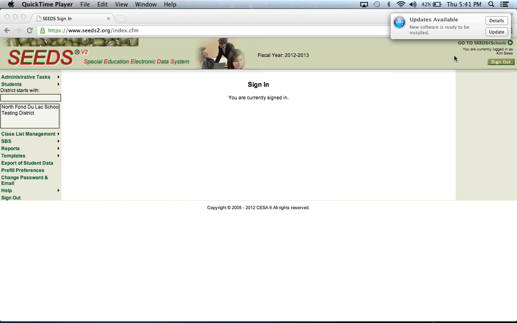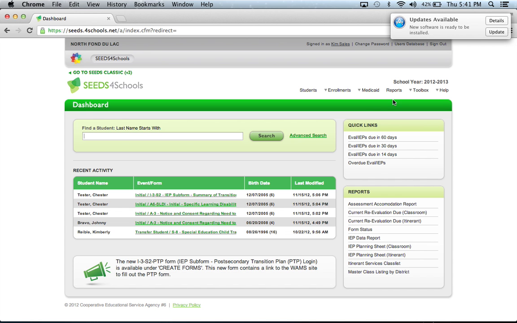You will see on the screen here that we are in the old, or what they call classic Seeds, and if you go up into the right-hand corner to the arrow, it will take you directly to Seeds4Schools.net. You can also Google and type Seeds4Schools.net directly into your search engine. When you do that, make sure that you log in using Seeds4Schools.net. Otherwise, you're going to end up at a Florida online facility.